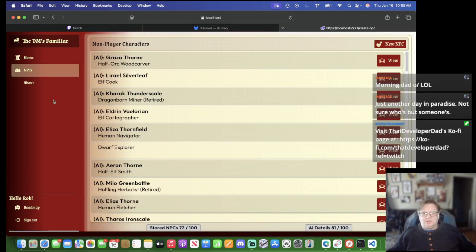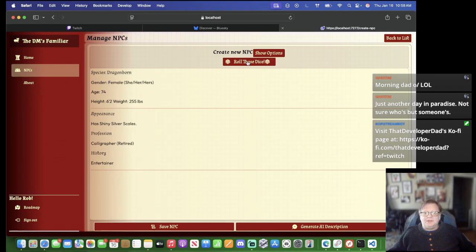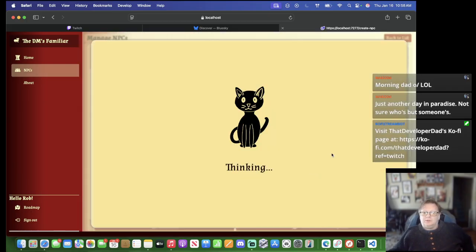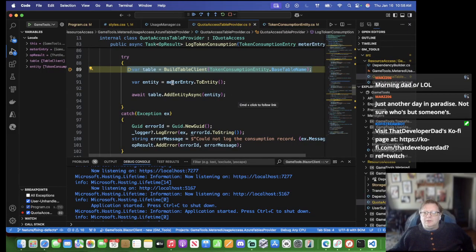Come in here. We've already got the auth token saved in our cookies. Let's go with a new NPC. Half orc, female, hunter, soldier. Generate. All right. Now, token consumption entity. Base table name is that.